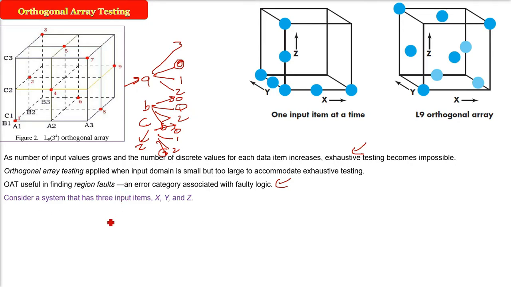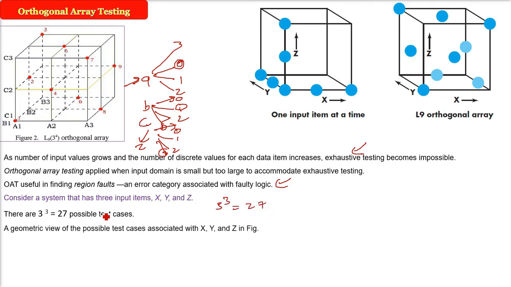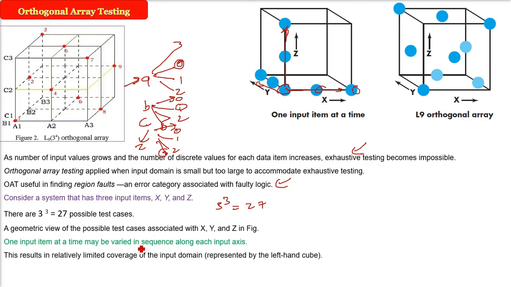Let us take 3 input items, for example X, Y, Z, and each of them can take 3 values. So how many possible test cases are there? 3 to the power 3, which is 27. Now this is manageable. What is the geometric view of the possible test cases? Here you have X, Y and Z represented on the X, Y, Z axes, and these round points are the possible test cases.